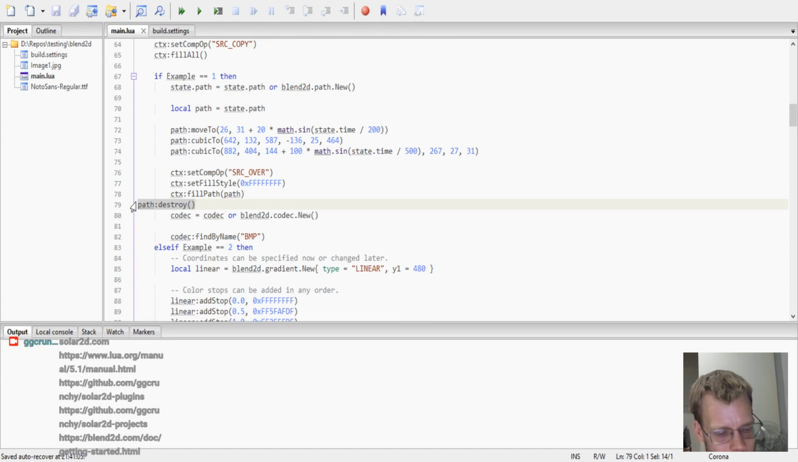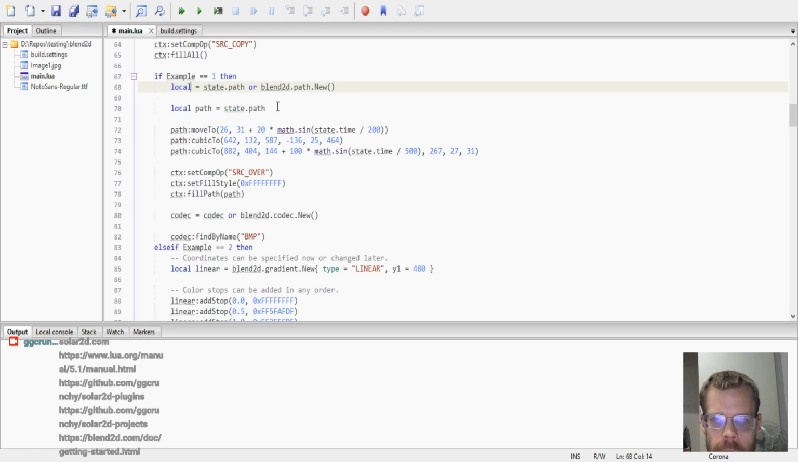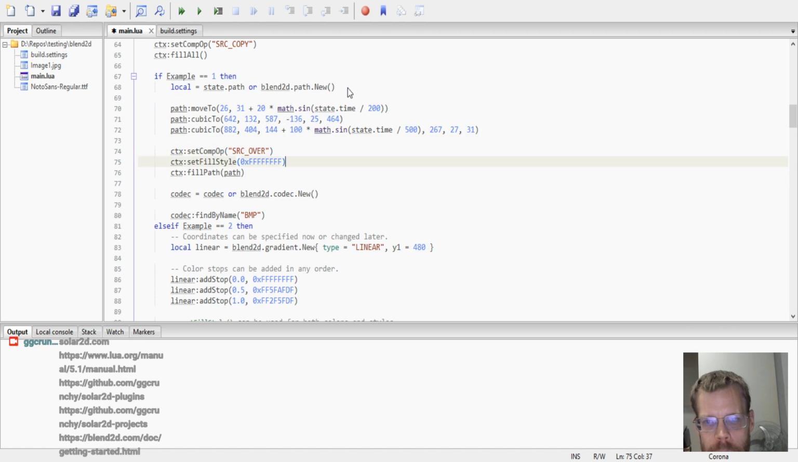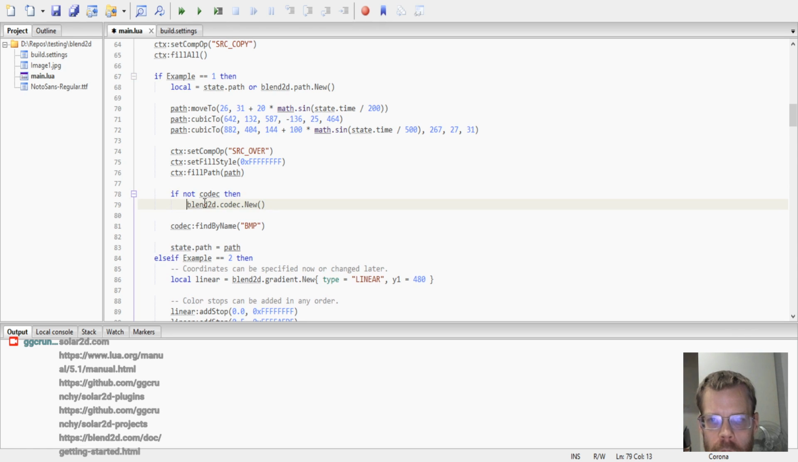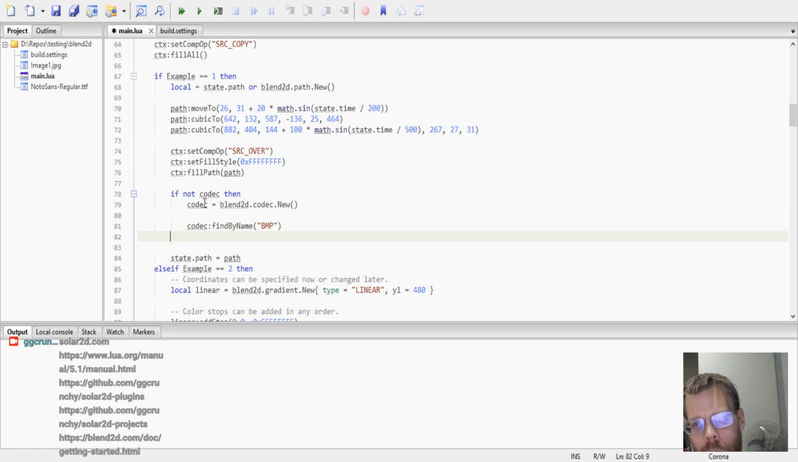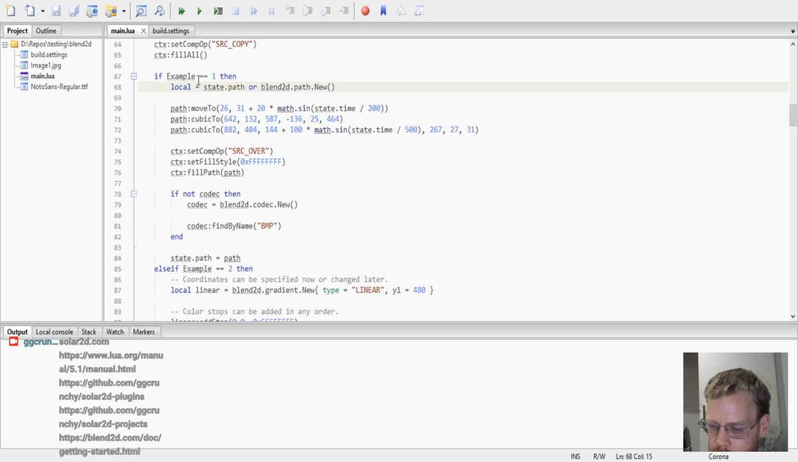Okay, so we don't want destroy. I think we want clear. Actually, I could do this. Local path gives state path or at, and register it here at the end. And this should only make sense if not codec, then codec. I think that'll stay in place. No, oops.